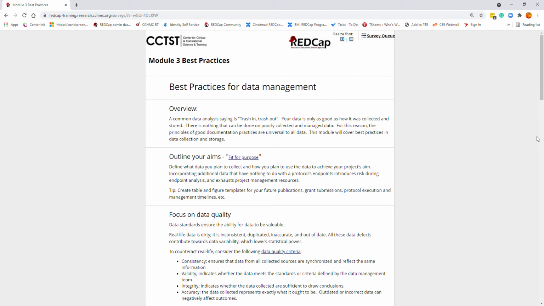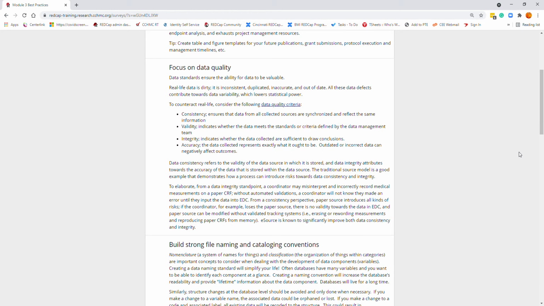Another best practice that really needs to be taken into consideration is to focus on data quality. Data standards ensure that your data is valuable. Real life data is very dirty. It's inconsistent, it's duplicated, it's inaccurate, and it's out of date. All these data defects contribute towards data variability, which lowers your statistical power. In order to counteract this real life challenge, you need to consider what your data quality criteria are. I've listed here a few that I consider to be good data quality criteria.